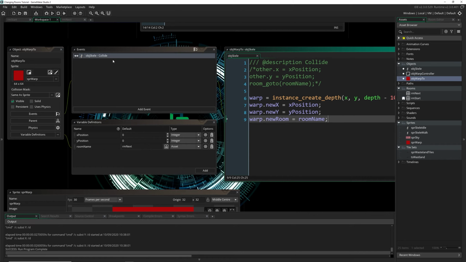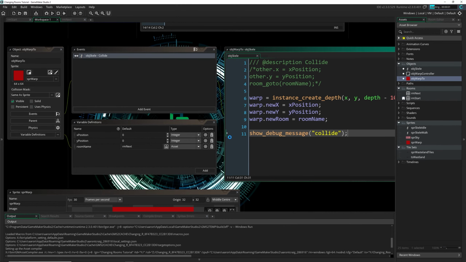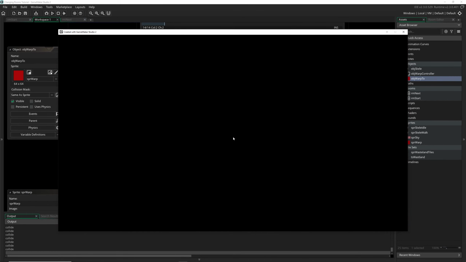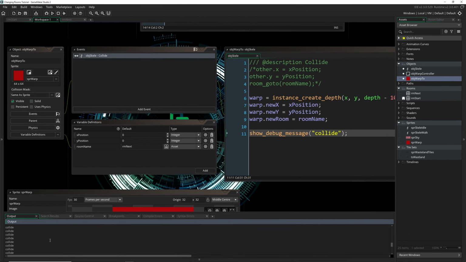But what's happening is we are colliding, and we are continually colliding. And to show you that, I'm going to say show debug message, collide. So for as long as we are colliding with this object, there we go. You see how many collides came up? Every single time we are colliding, we're actually creating a new warp and setting all of this data. We don't want that. It needs to be a one-time event.